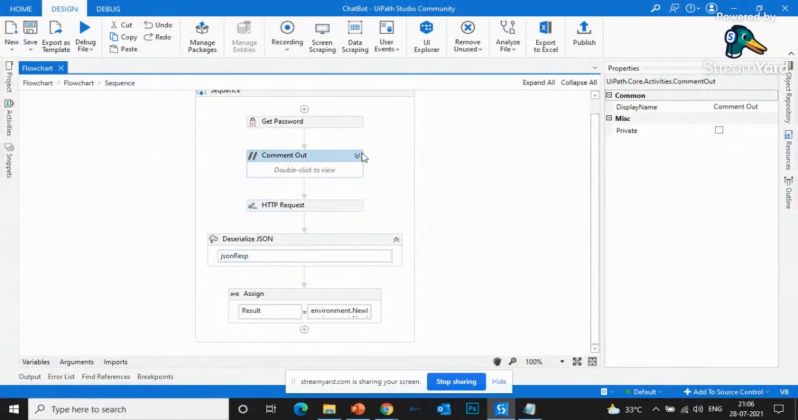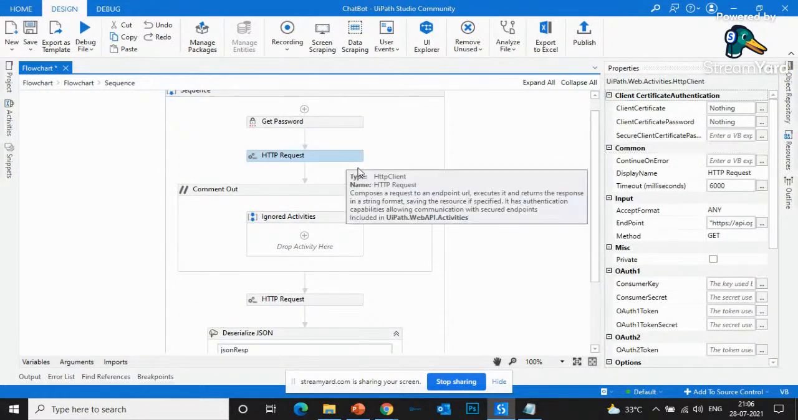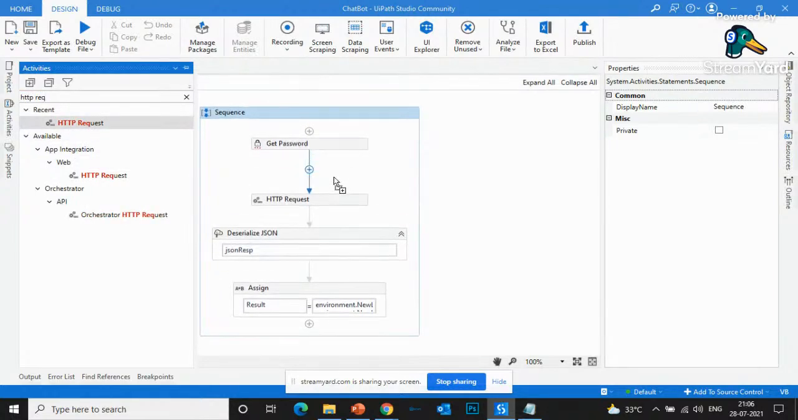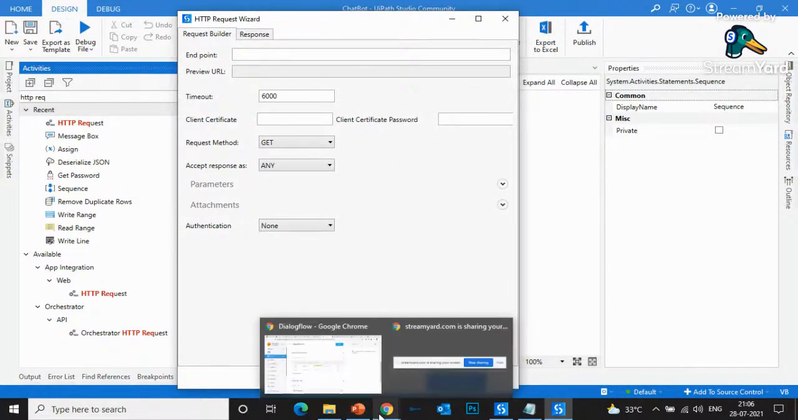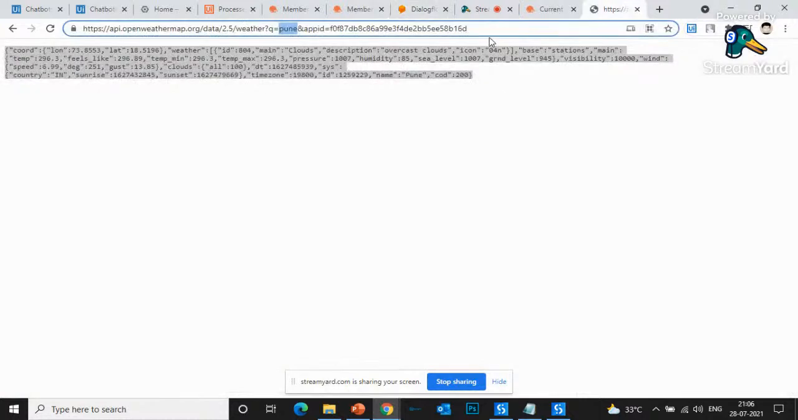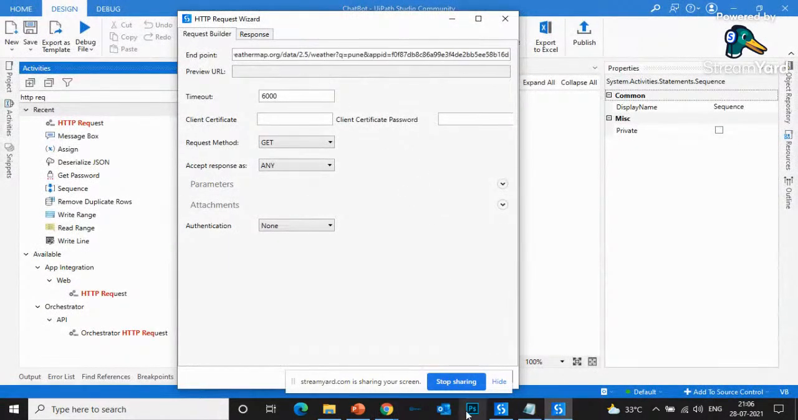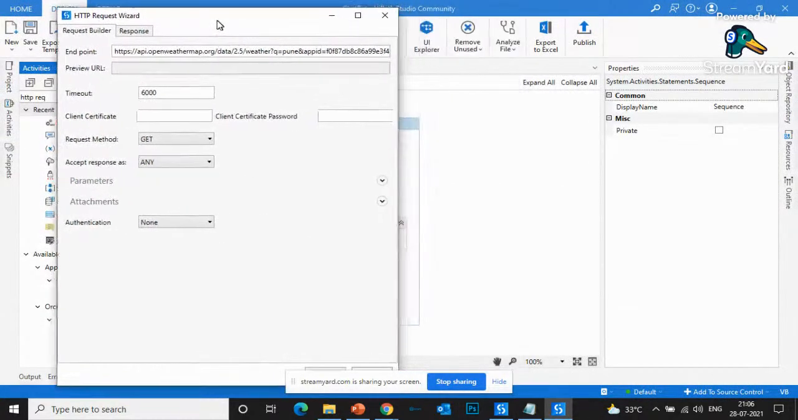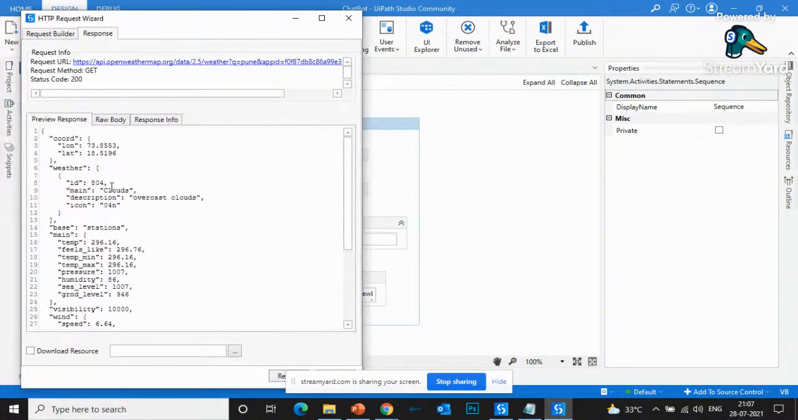To quickly explain how we connect the HTTP request, I'll just delete this and take a new HTTP request. Here we have to give the endpoint. Endpoint is nothing but your URL, the API key URL. Just copy this and paste it. You can see a preview of the result given by this API. Click on preview, and here we have the output.